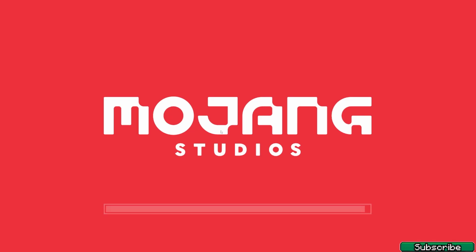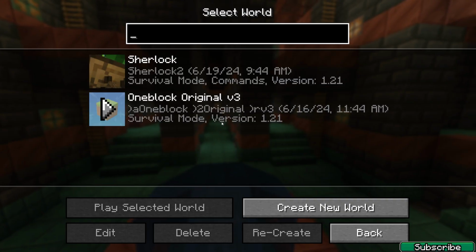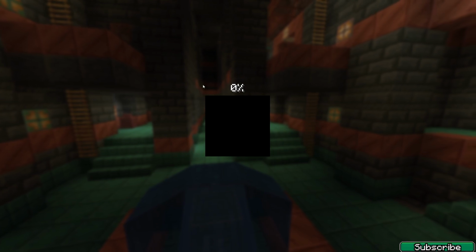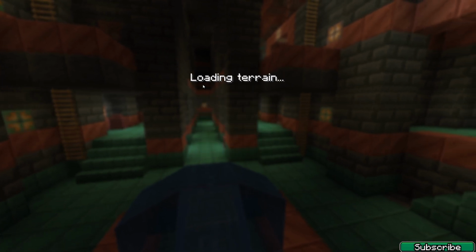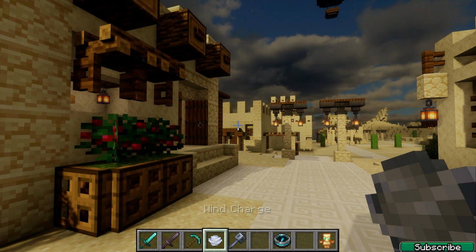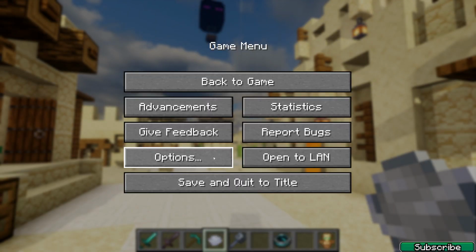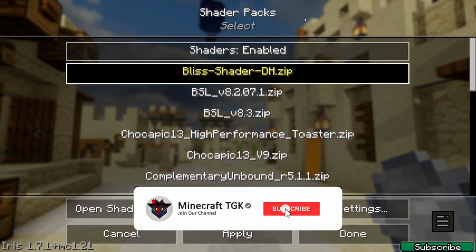So here we are in Minecraft and we also need to activate the SEUS shader. So please open up the Sherlock world. Or for me, it's the Sherlock world, not for you. Just open up your world, please, and go to options, video settings, and shader packs.